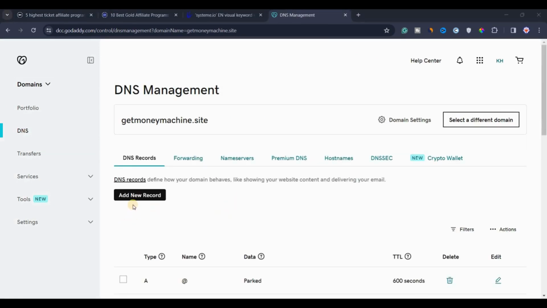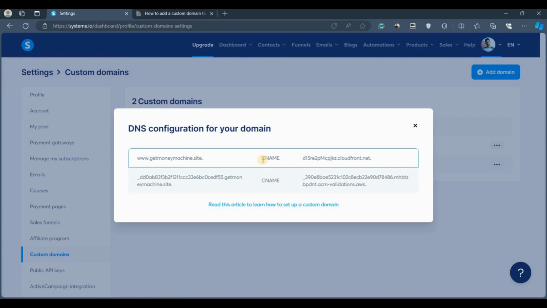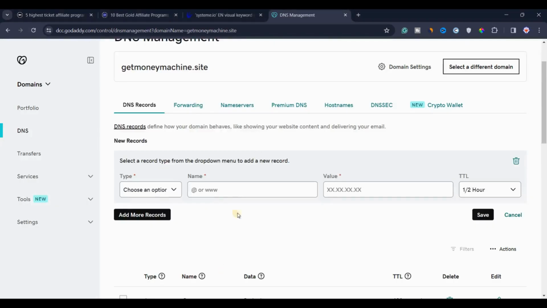Now simply click here on add a new record to add the DNS record that Systeme.io has provided. So I'll click here on add new record. Now if I go back to Systeme.io, you can see we have to put a CNAME record. To add the CNAME record, from the option here, you can see type. From the options here, I will choose CNAME.